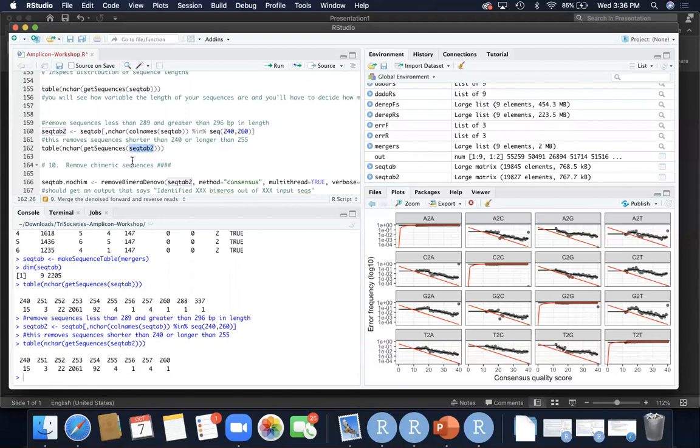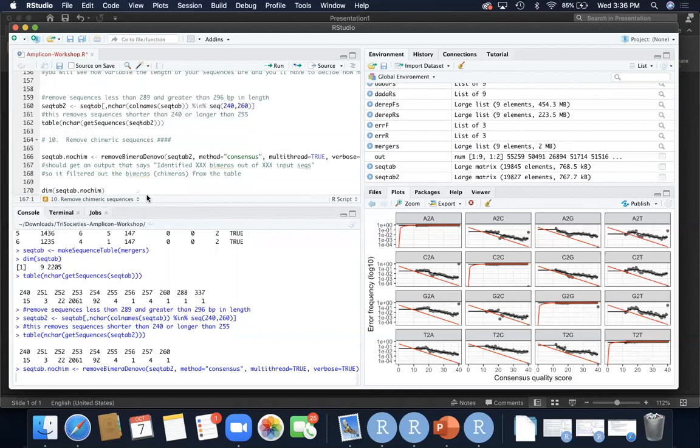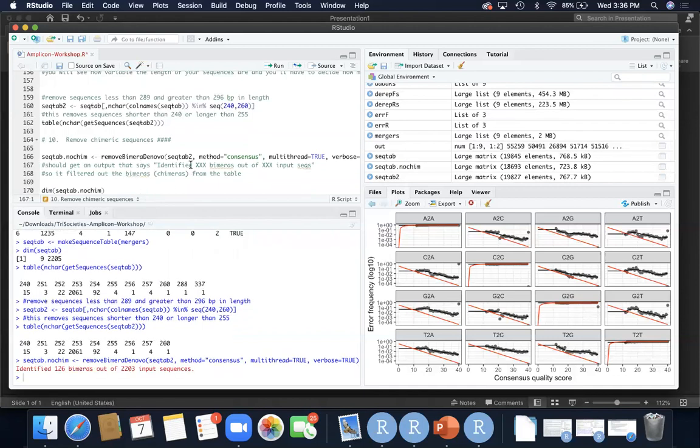Then we move on to step 10, which is where we're going to remove chimeric sequences. And for some reason, DADA2 has decided they're actually going to call it bimeras. And so this is the code to do that. So we'll go ahead and get this started here. And it says, okay, it identified 126 bimeras out of 2,203 input sequences.